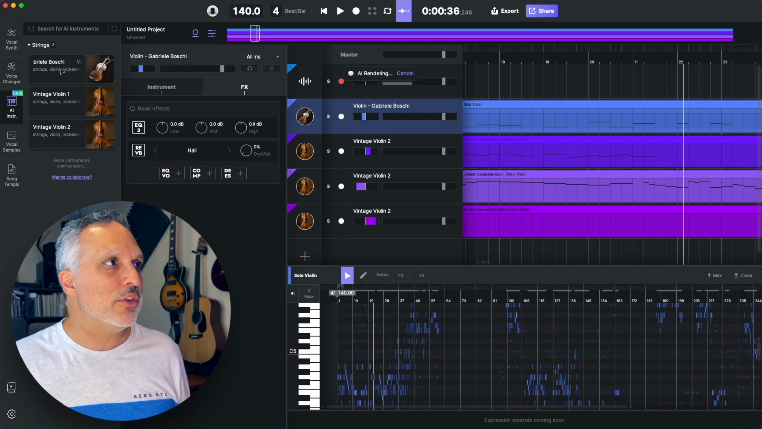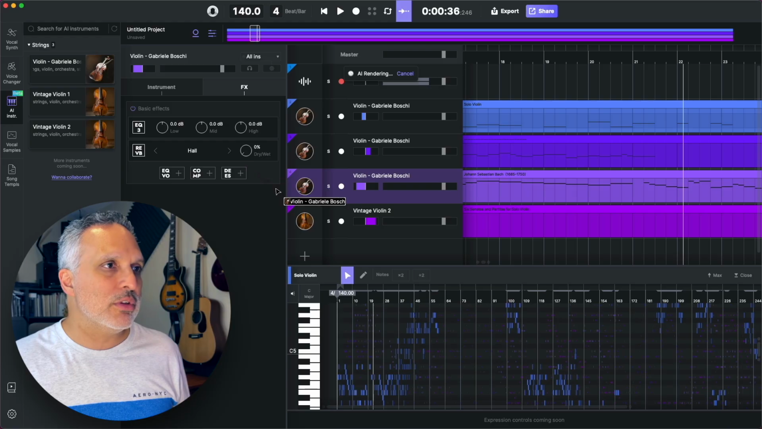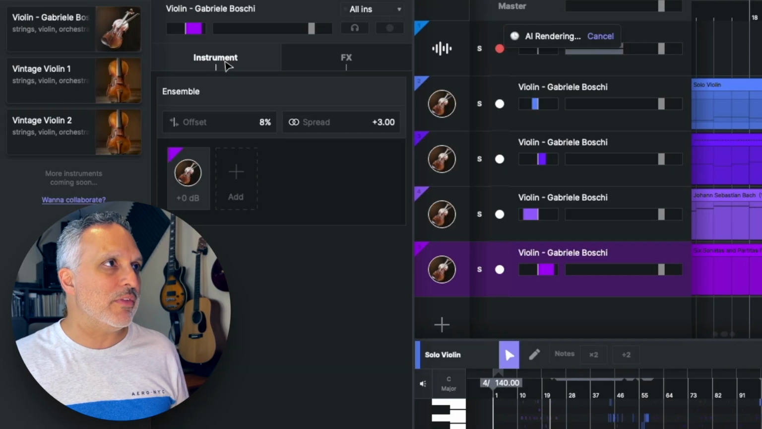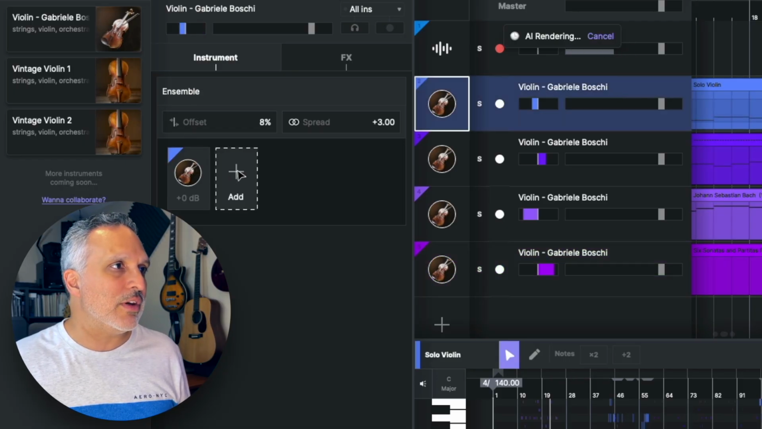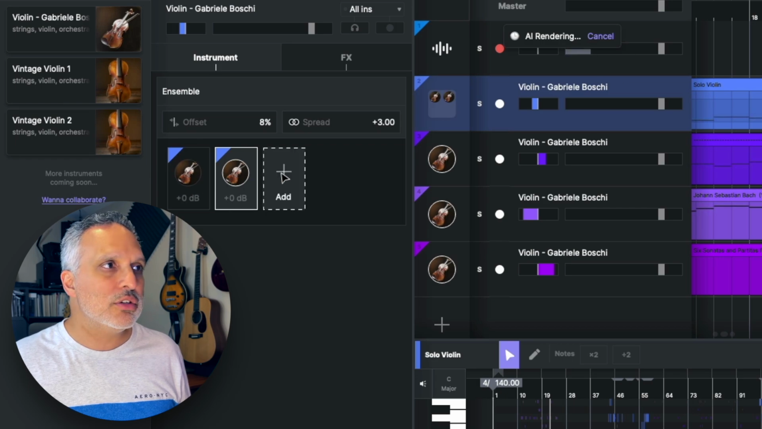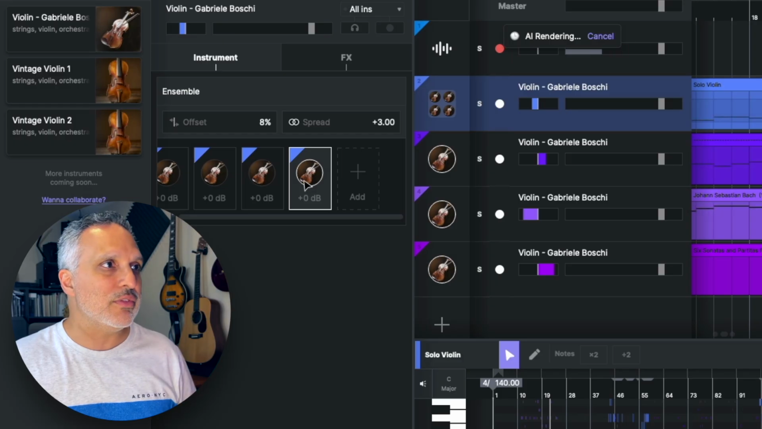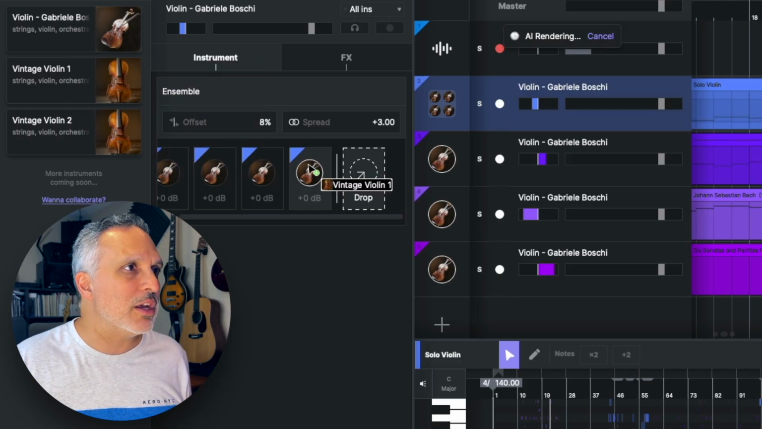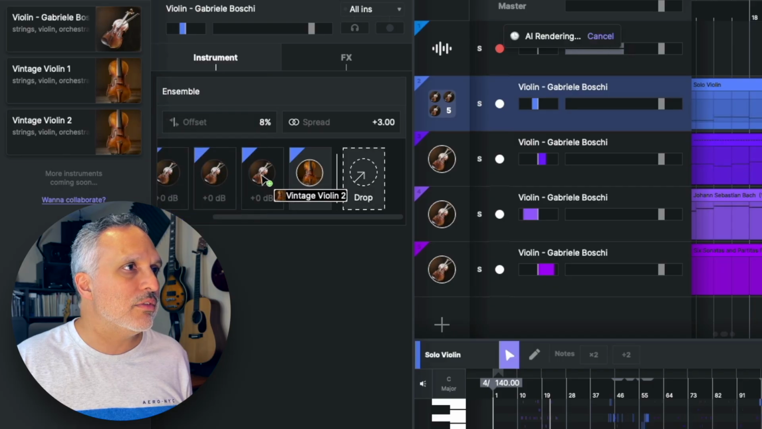I'm going to switch all the tracks back to Gabriela's. And then I'm going to explore this feature that I haven't really played with yet, but if I go back to the instrument tab, I can see that right here there's an ensemble parameter. And if we go back to the first track, what happens if I click add? And it looks like I can add multiple copies of Gabriela's violin. I don't know if it's possible to add, oh yeah, I can add the other violins too.